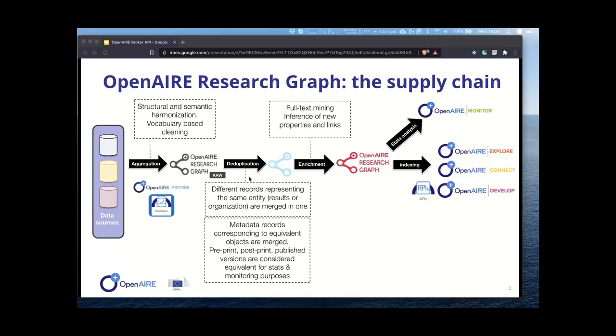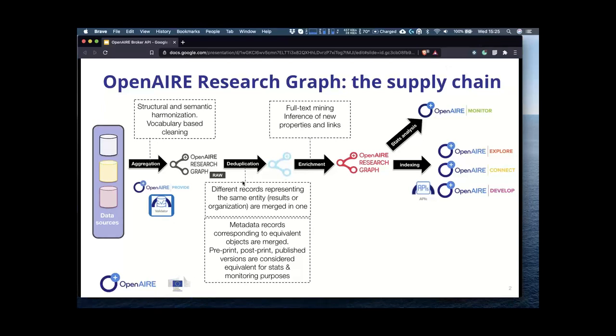Second important step is identification of duplicates, as the same record can be found on different repositories, where the definition of what is the same is tailored to the OpenAIRE needs, let's say. We are not providing an absolute definition of what two publications being the same means. In this regard, by same publication, we intend those that correspond to equivalent objects. So preprints, postprints, published versions are considered equivalent, mostly for the purpose of statistical analysis and monitoring. However, the broker posed another use case for which we implemented the configuration of the OpenAIRE deduplication system, which I'm going to show in a moment.